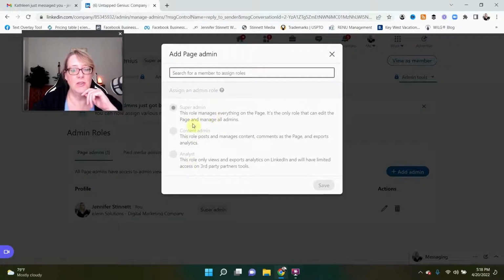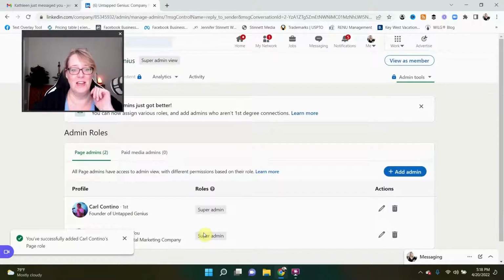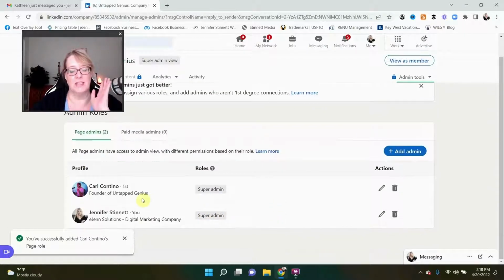And now they allow you to do different roles, which is kind of cool. But we're going to add Carl, because Carl is actually the owner of this page and we're connected. I'm making him a super admin because he's super and he's the owner. So we're going to hit save. And now you can see that we have successfully made Carl owner, or super admin, of this page.